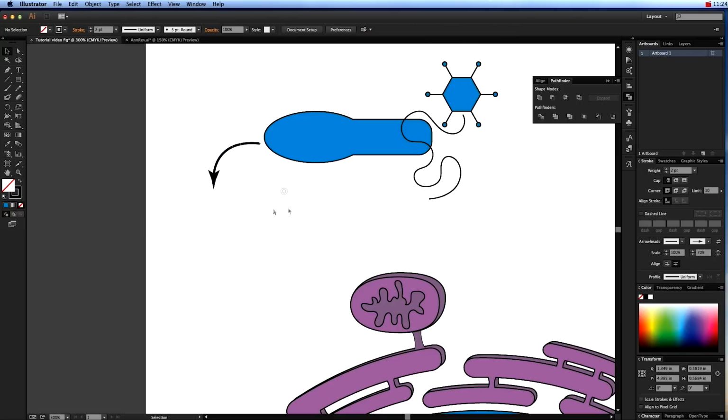Another thing that I like to do sometimes when I'm making duplicates is just to use the reflect tool, which is O, and then you just get an arrowhead going in the other direction. If you want to change the shape of the arrowhead, instead of making a new line, the easier thing to do is to use the direct selection tool A and grab this guy and move him around.